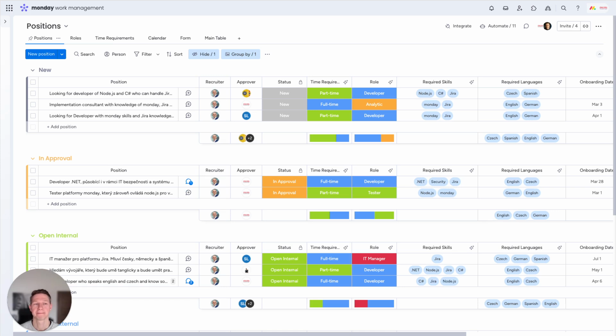Today we will take a look at the HR recruitment process and how artificial intelligence can be helpful in these processes. First of all, we will go through the ATS process, so recruitment basically. We will go through positions, candidates, the recruitment process, and then the employees database, and at the end we will take a look at onboarding tasks. So first of all, let's start with positions.